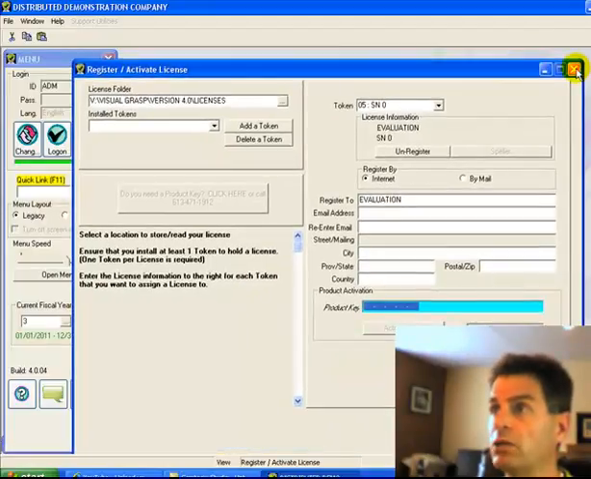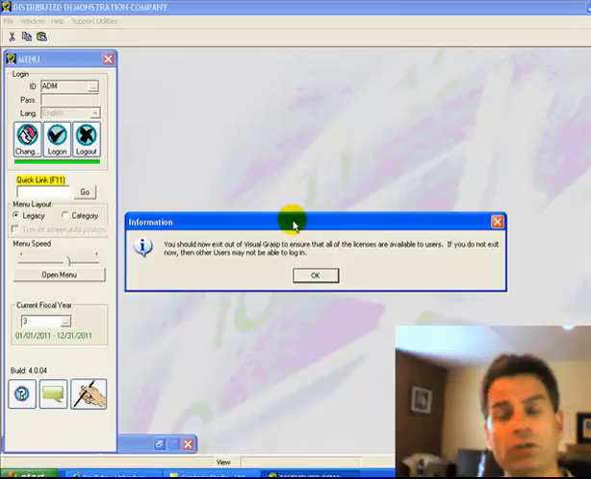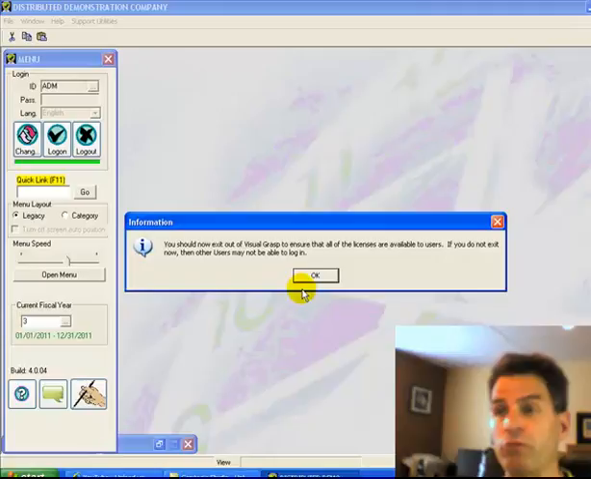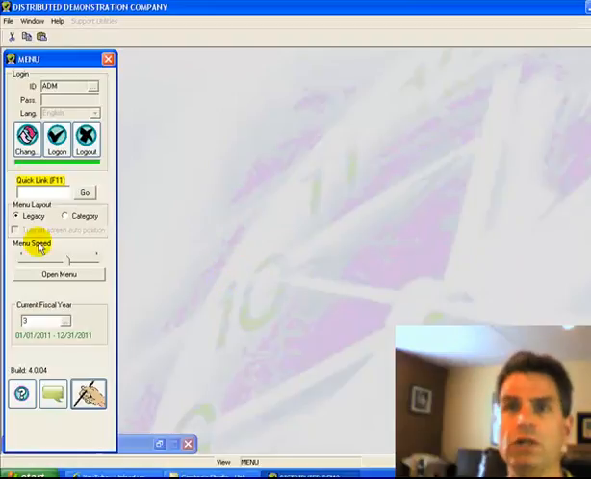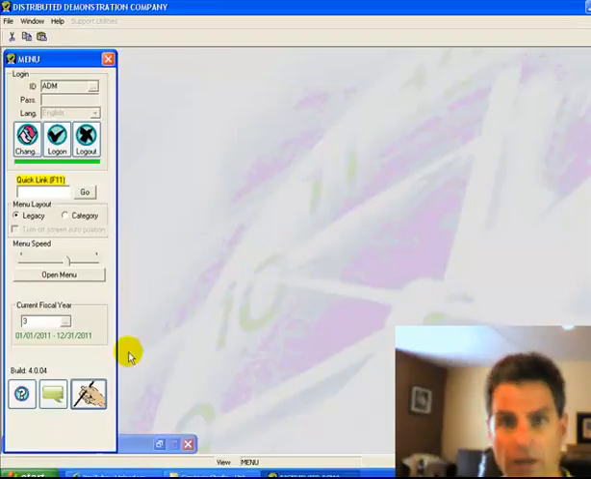Anyway, I'm just going to close that window here. It tells you that when you're done, you should exit out of Visual Grasp, just so it frees all those licenses up for anybody who's trying to use them. In this case, I'm not going to bother doing that, but that's certainly something you should do. So back to the main menu here on the left-hand side of the screen.